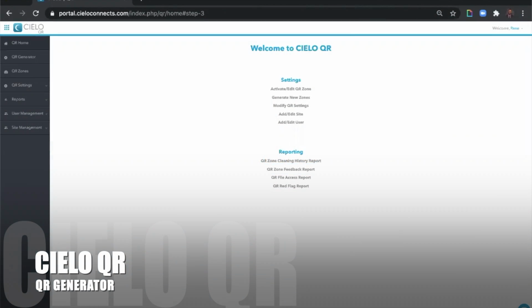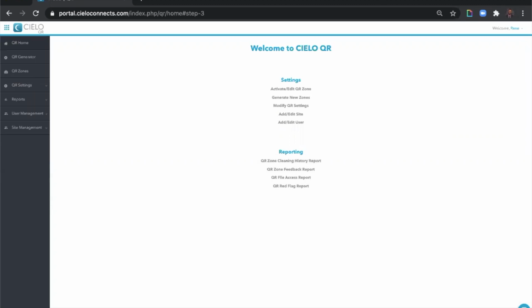Welcome to the CIELO QR portal. Within the CIELO QR portal, we'll show you how to create new QR codes, access reporting modules, and modify any existing QR codes you already have.